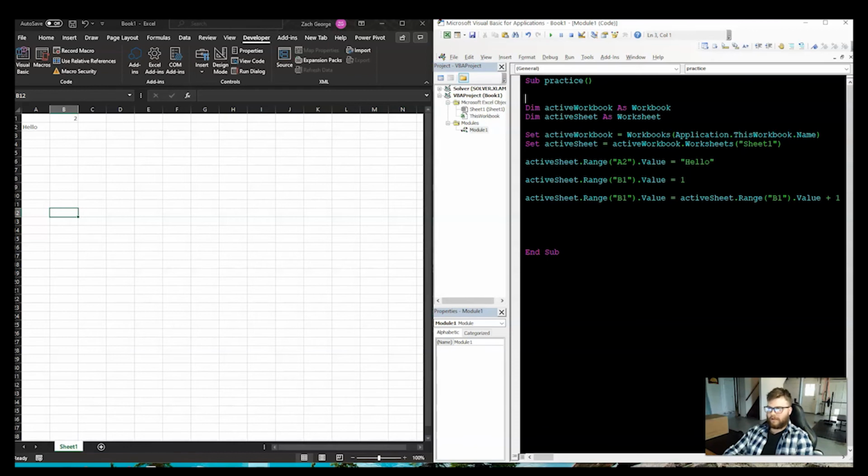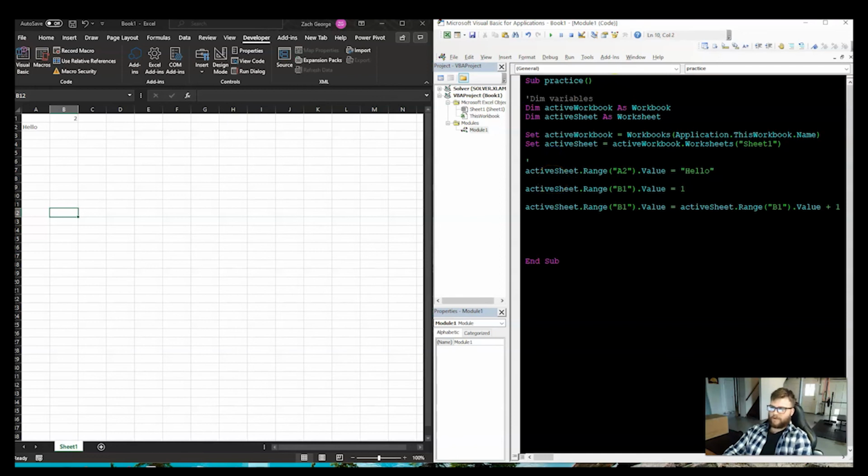So if we start a line with a single quotation and we just say dim variables, you'll see that it grays this out. And what that means is that this is a comment. So when this subroutine is executed, it will not execute this line because it knows that it's a comment. So very important. Now this comment's very bland. It doesn't really mean much. But we could say here, set value of A2 to the word hello.